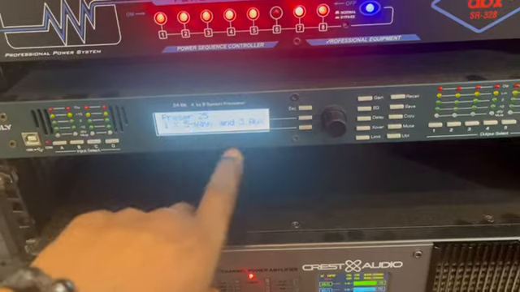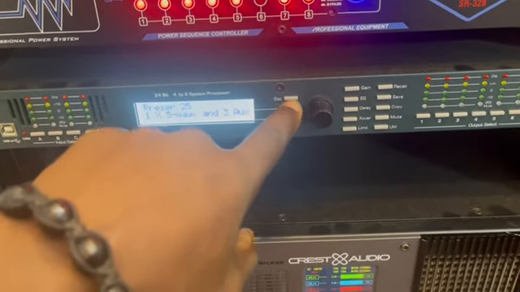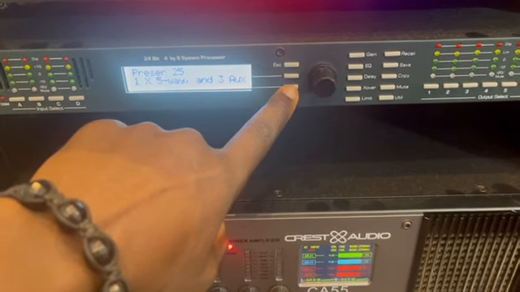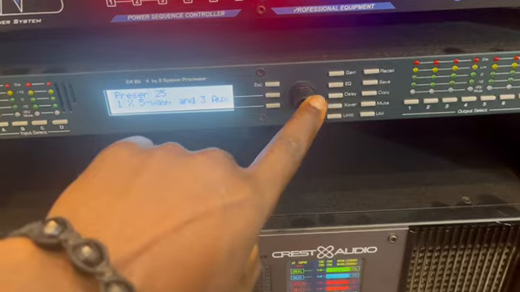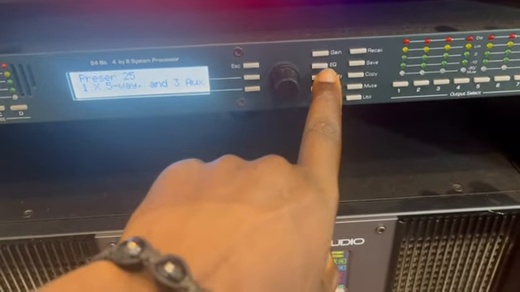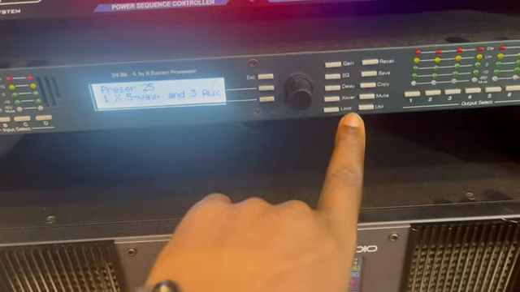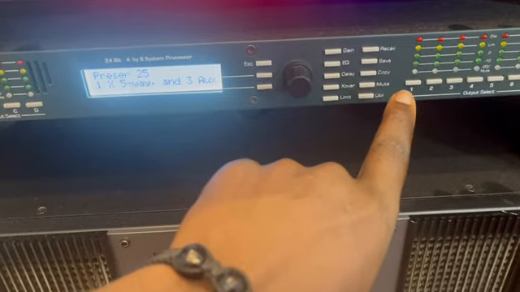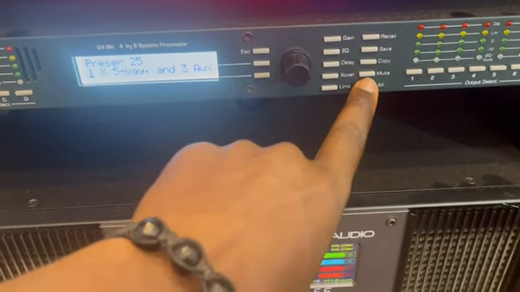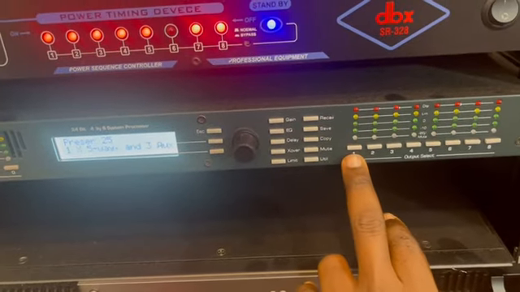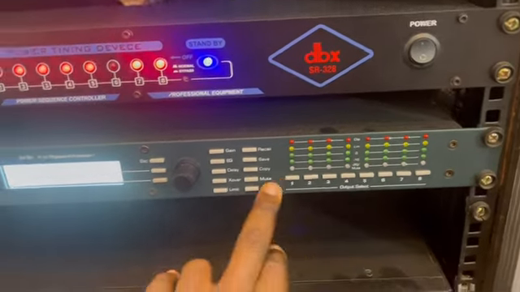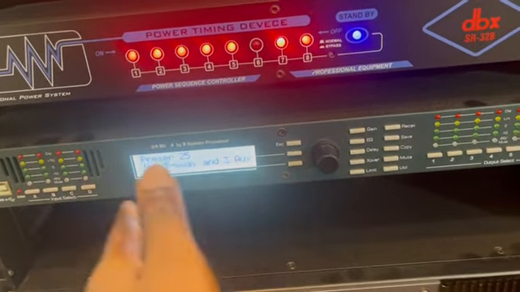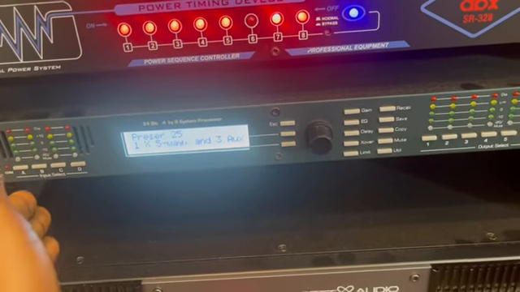This is the screen. It gives you a little screen. You have this escape button. This is the upper toggle button. This is the lower toggle button. This is your wheel or your jog. You have gain, EQ, delay, crossover, limiter, recall, save, copy, mute, utility, and at the end you have 8 outputs.